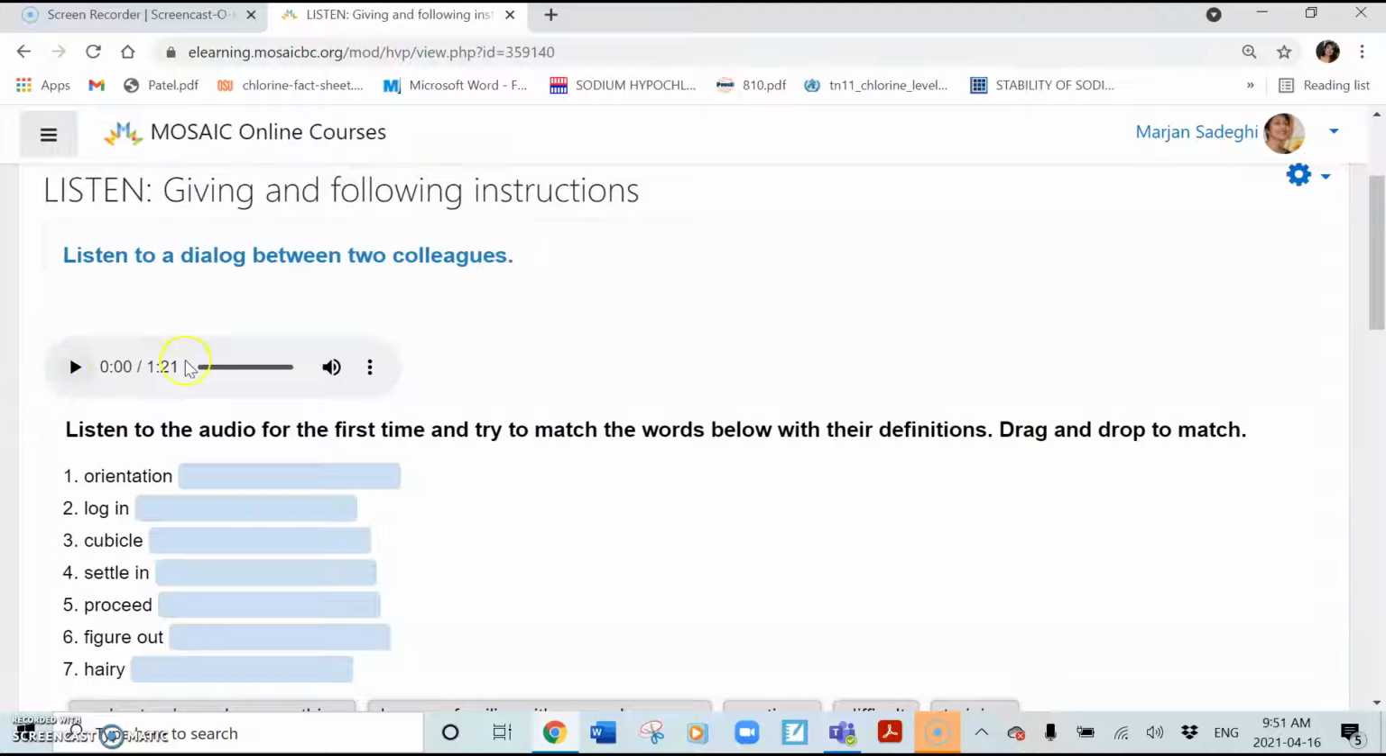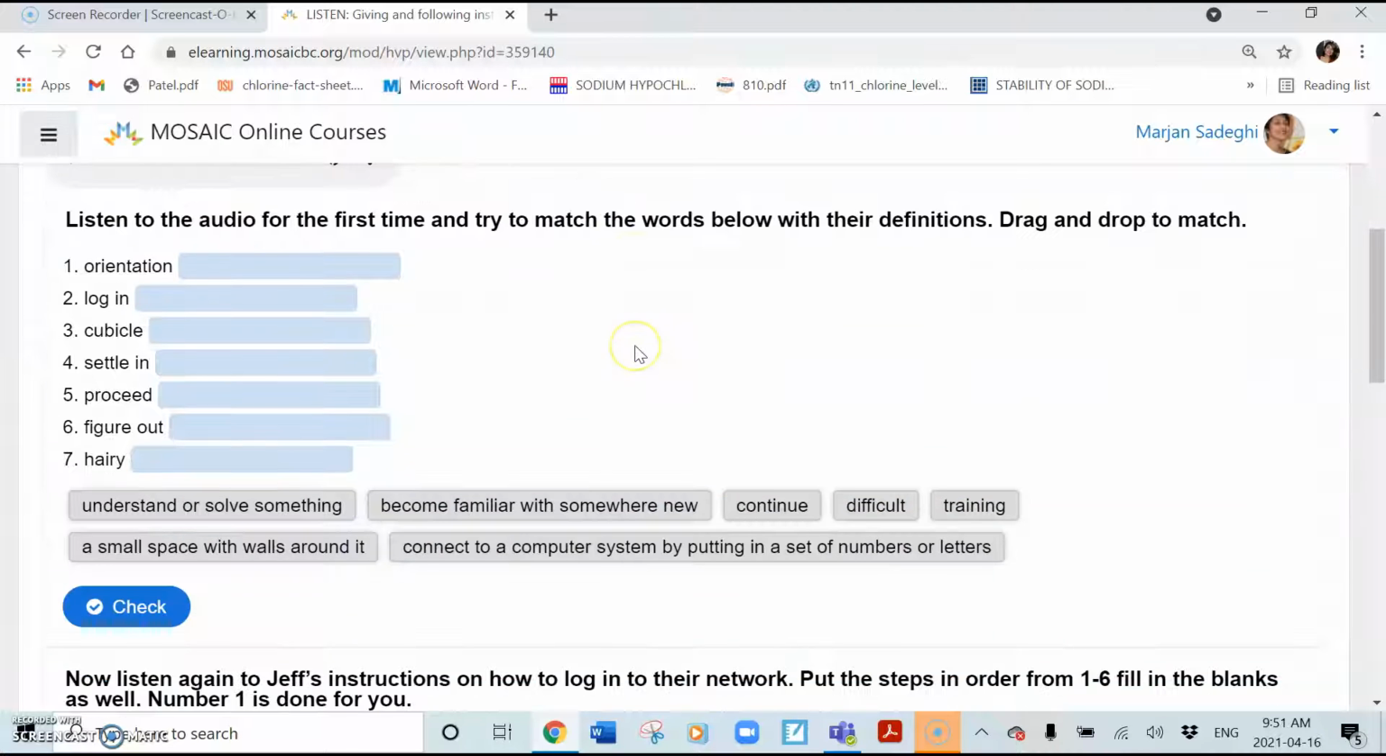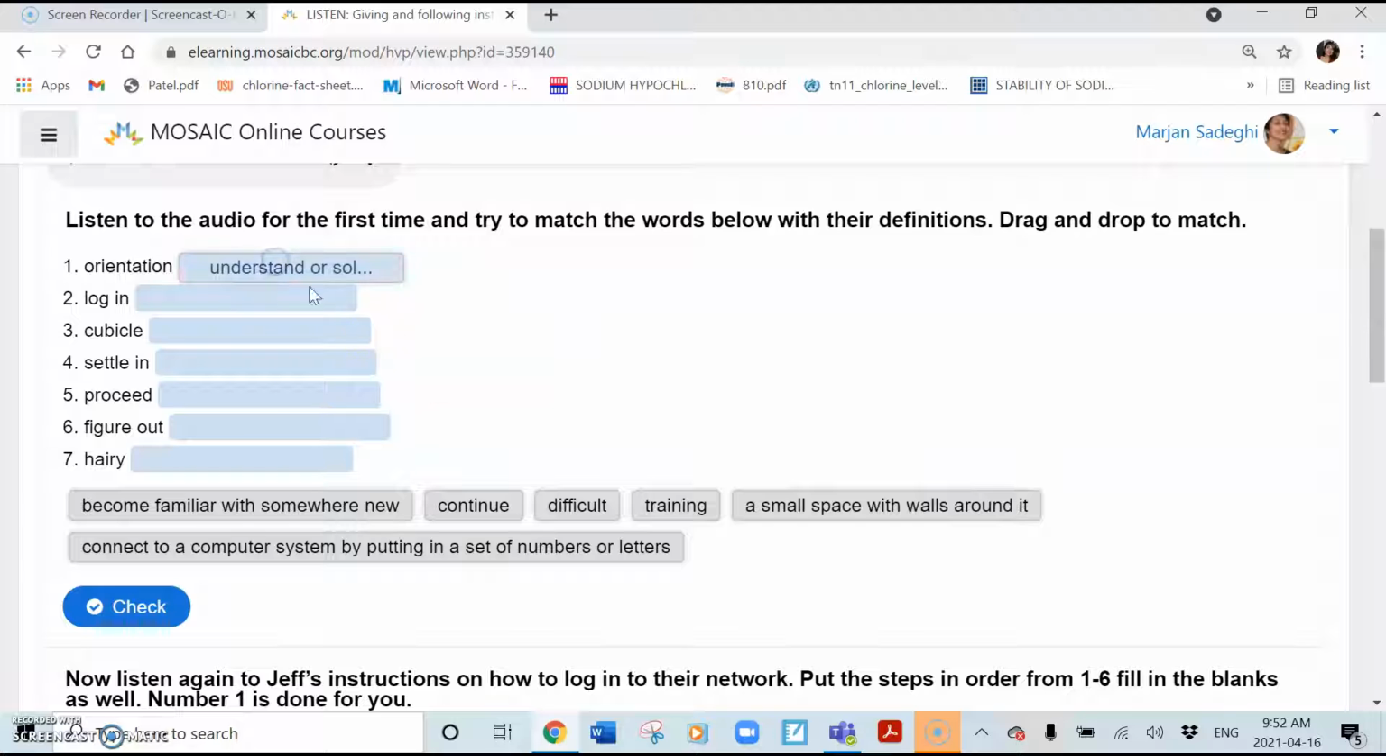Listen to the dialogue. After you have listened for the first time, here you will see 7 new words from the listening. And here you will see the definitions, the meanings of these words. So I want you to match. You could just drag and drop the meaning of these words and then press check. So you have to click on check at the end.